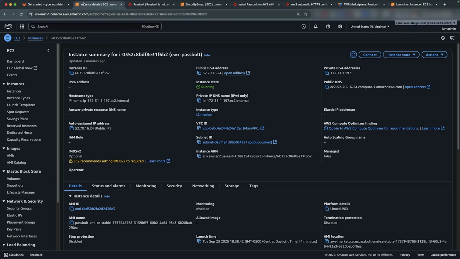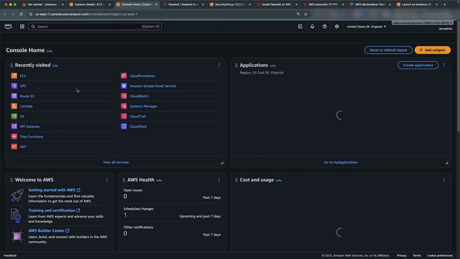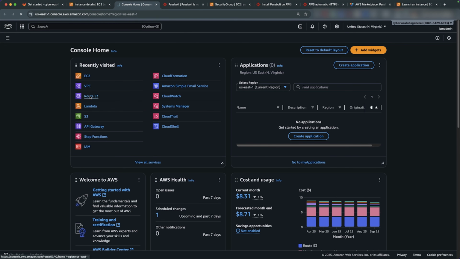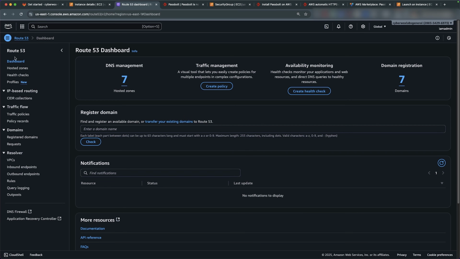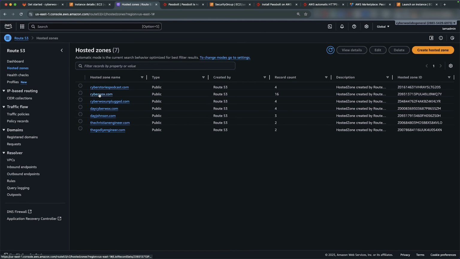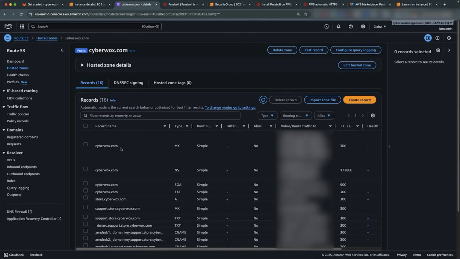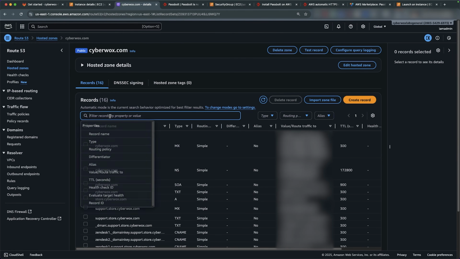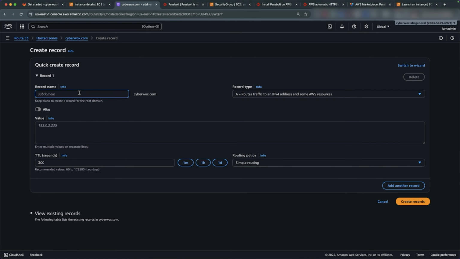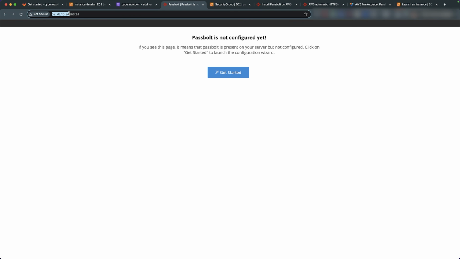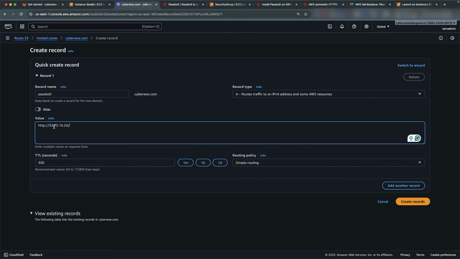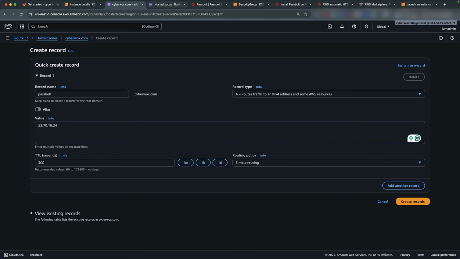So what I'm going to do is I actually have most of my domains hosted in Route 53. So I'm going to create a subdomain for my personal Passbolt instance. And for cyberwox.com, I'm going to create a new record. And I'm just going to say passbolt for cyberwox.com. And I'm going to grab the IP address for my Passbolt instance. I'm going to add that in here and make sure it's just the IP address. And this is fine as a simple A record.